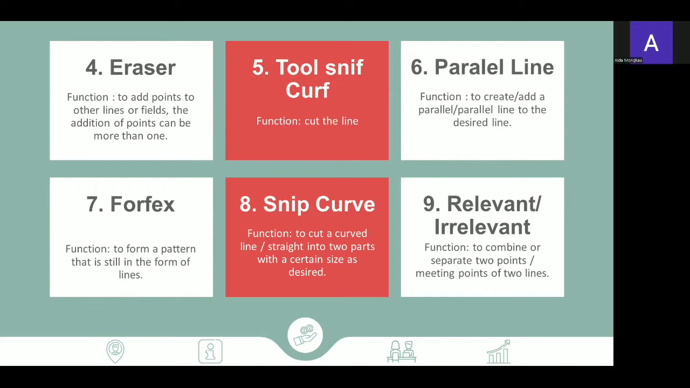Number 9, Relevant or Irrelevant. This function is to combine two separate points or meeting points of two lines, so that when they are moved or set with the modified tool, they will move or be set together or separately. How to use it: activate the Relevant or Irrelevant tool.